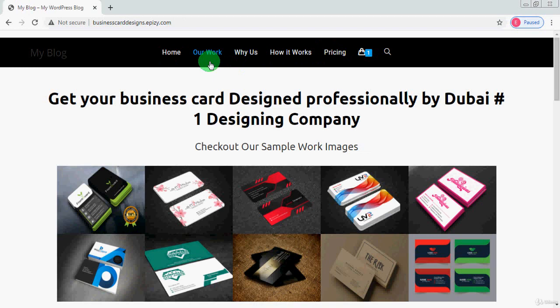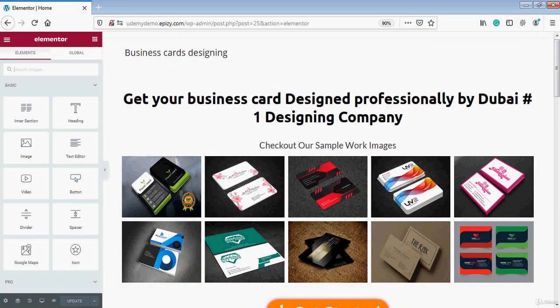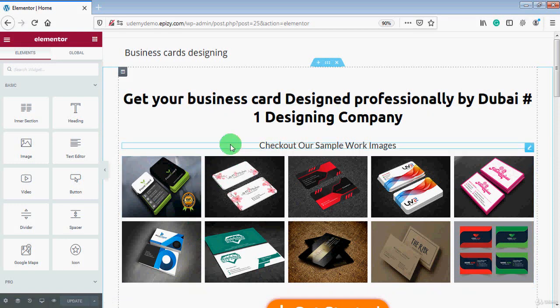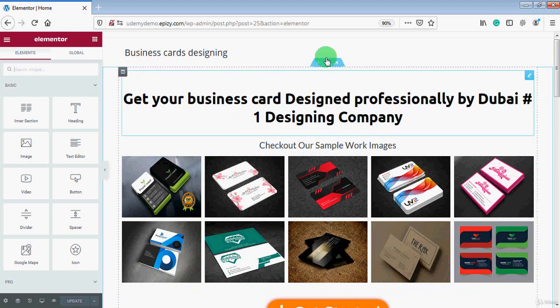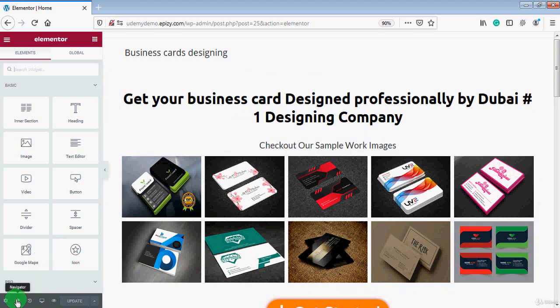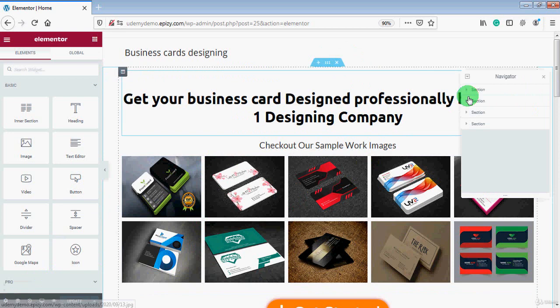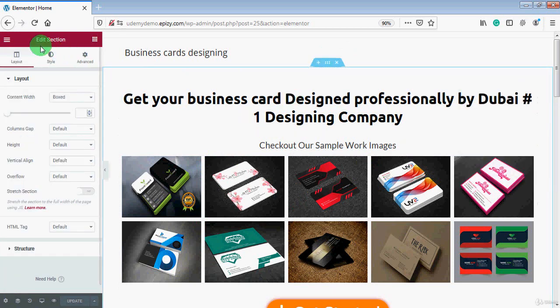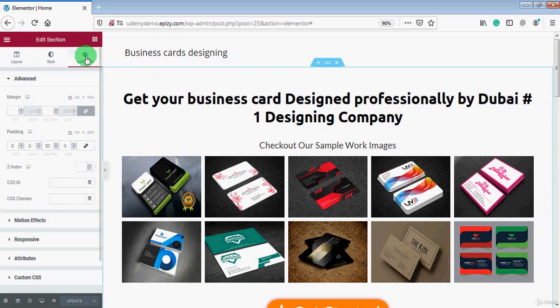So first of all, we will go back to our Elementor dashboard, and here we will create the CSS ID for all the sections on our landing page. For the first section, we will click here on edit section, and if you cannot see this edit section option for this first section, click here on navigator and then click on the first section. Now close this, and here on the left-hand side in the elements panel you will see edit section. So go to the advanced tab for this first section, and here you will see a CSS ID field.